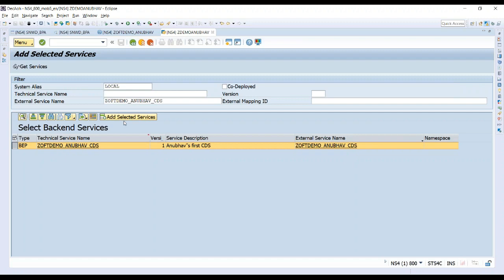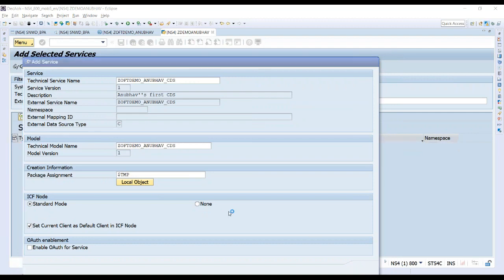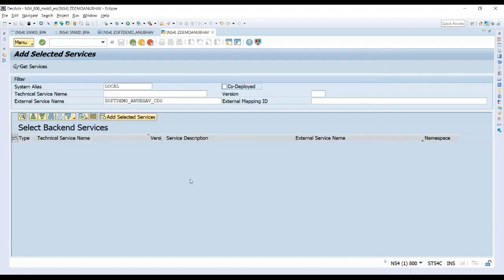And now I'm going to just register it as a local object. Of course, you can also lock it in a transport and send it as part of a transport request to the queue and P system accordingly. And now this is created.